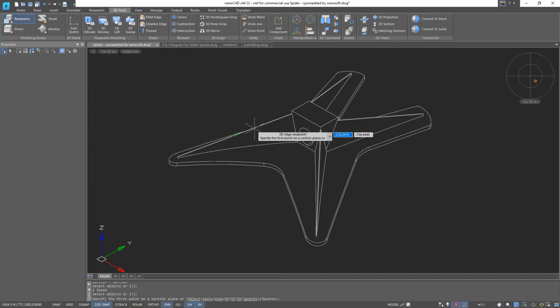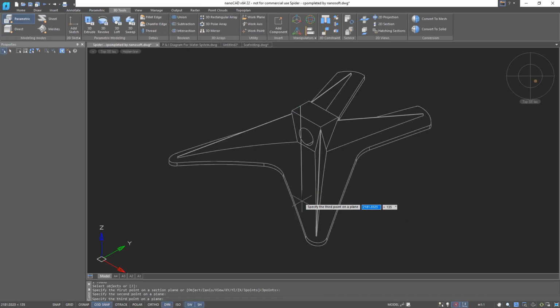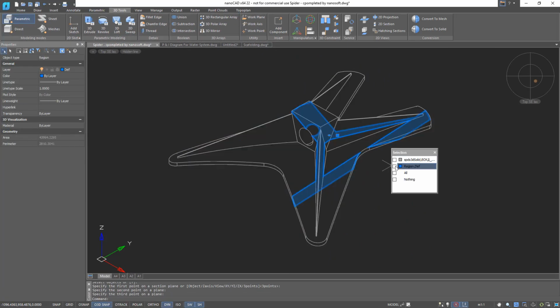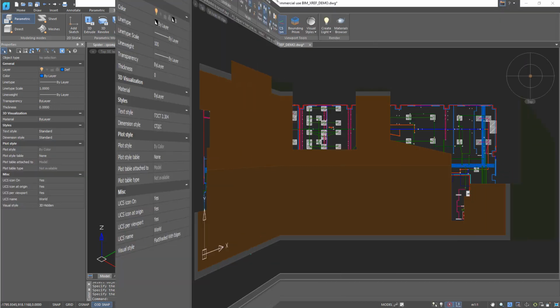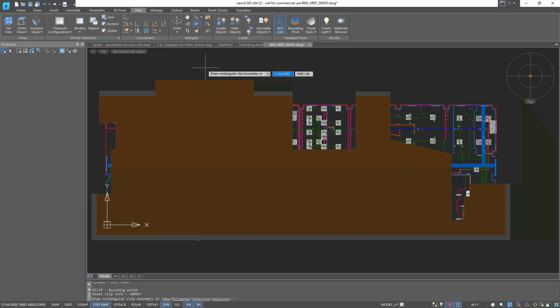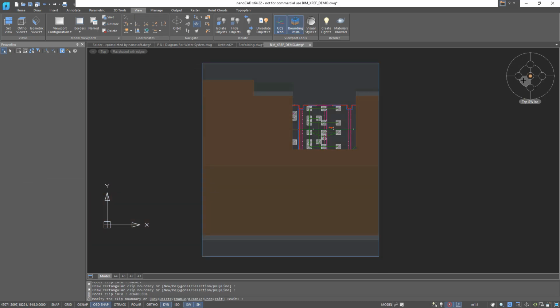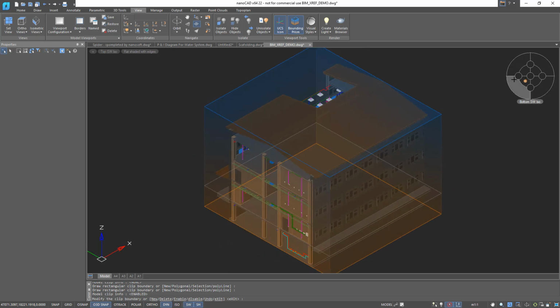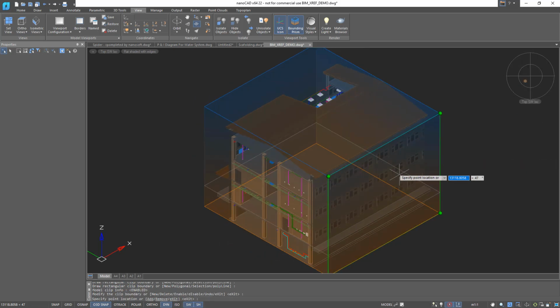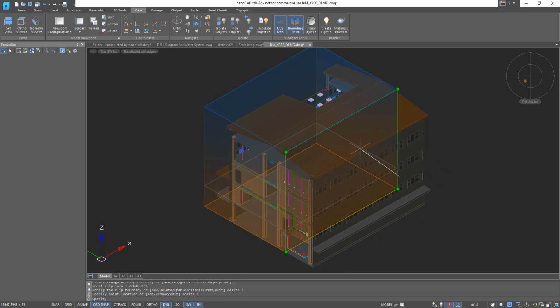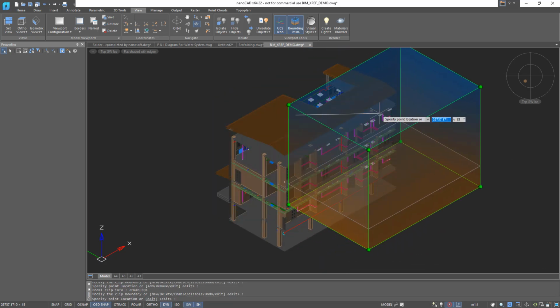The section command now makes 2D regions when you slice solids, meshes, and surfaces. 3D clipping boxes are now much easier to place. When you place the clipping box, NanoCAD 22 immediately shows you what it looks like. To change the size of the box, just drag a face, and to move the entire clipping box, hold down the Control key.